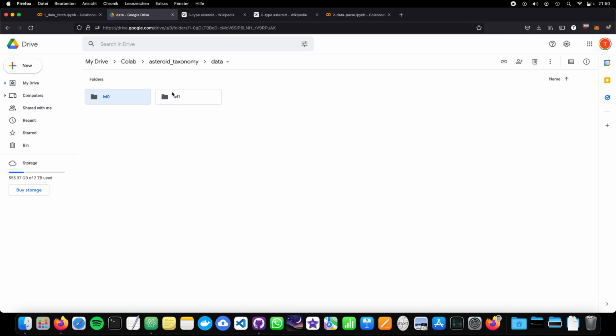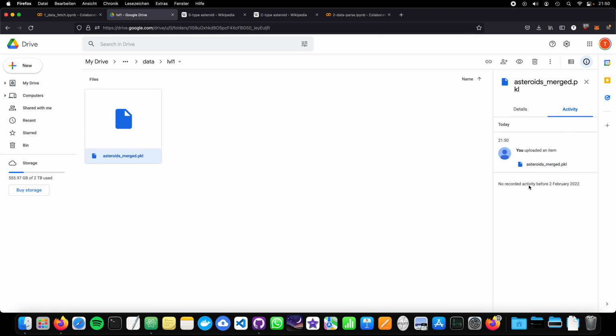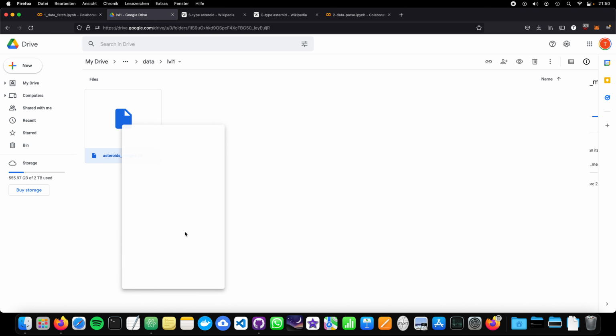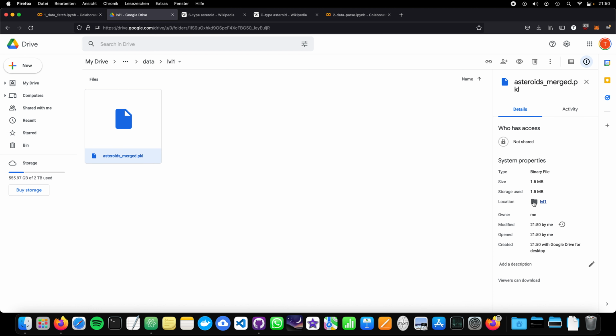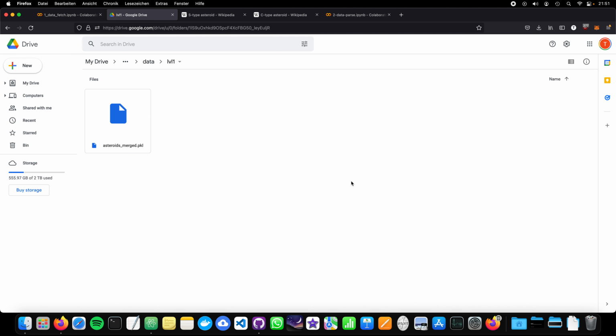So let's take a look here, level 1. And there is the file. I want to take a look at the details. Ah, there it is. 1.5 megabytes. So this is really, really small. So it's not really big data or whatsoever. But this is not about big data. It's about the machine learning thing. And we don't need a huge amount of data to work on a nice machine learning topic.